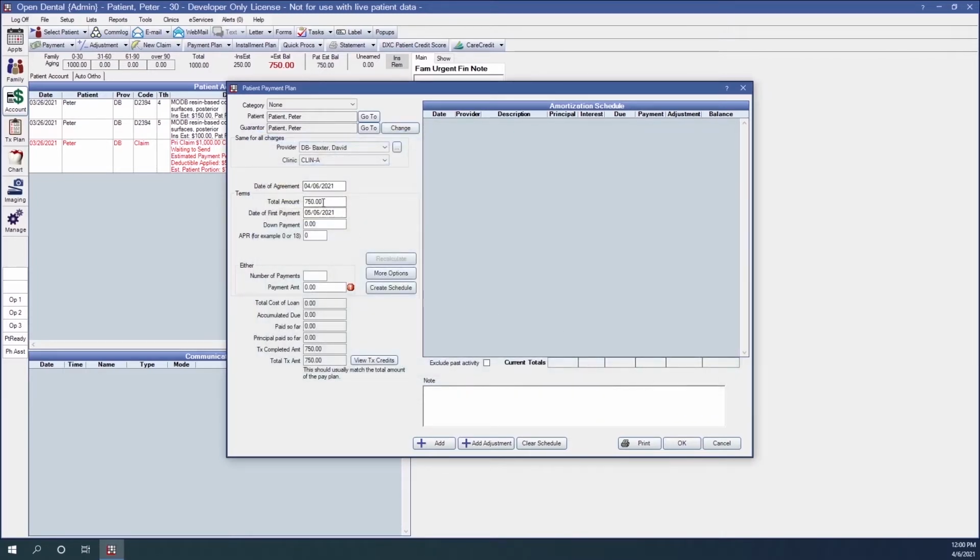All right, so our total amount here matches the total treatment amount. At this point, we can go ahead and finish off the terms of our agreement here. The date of agreement by default will be today's date. But if I needed to backdate this, I could of course do that as well, if maybe this was something that we had agreed upon yesterday, but I hadn't got the chance to set up until today.